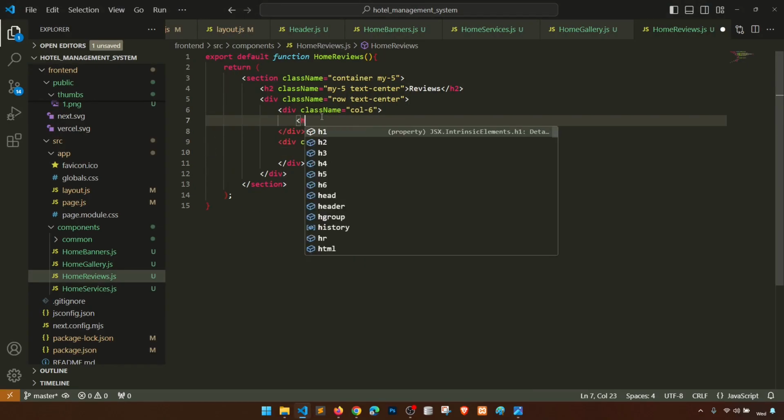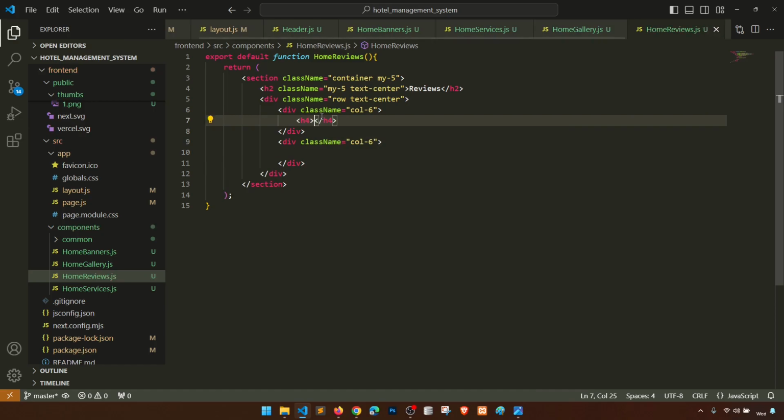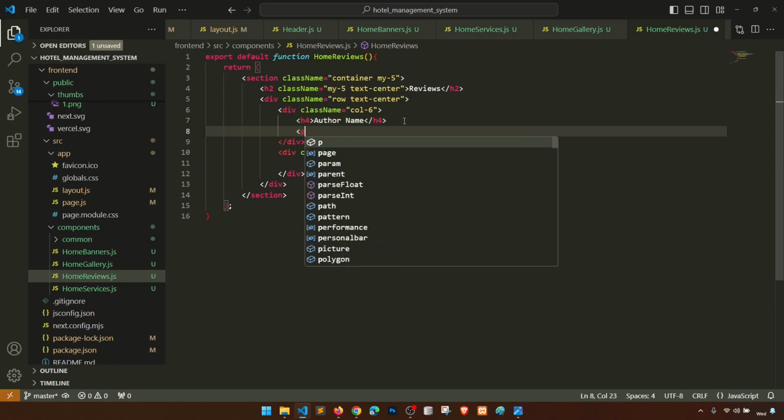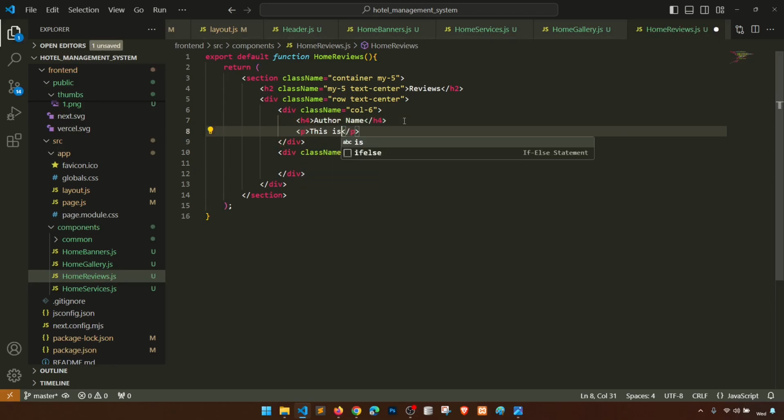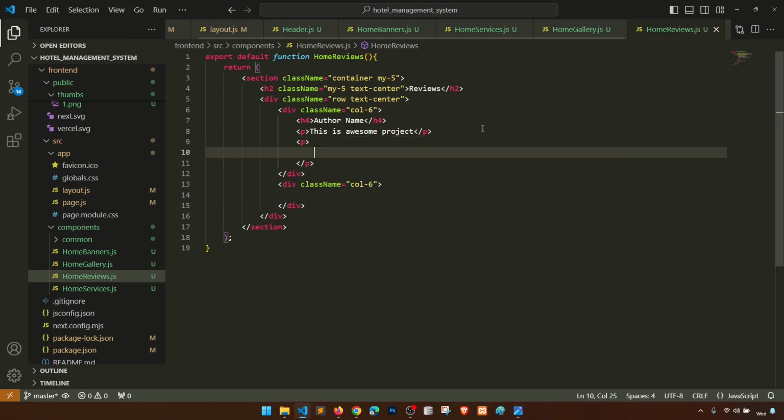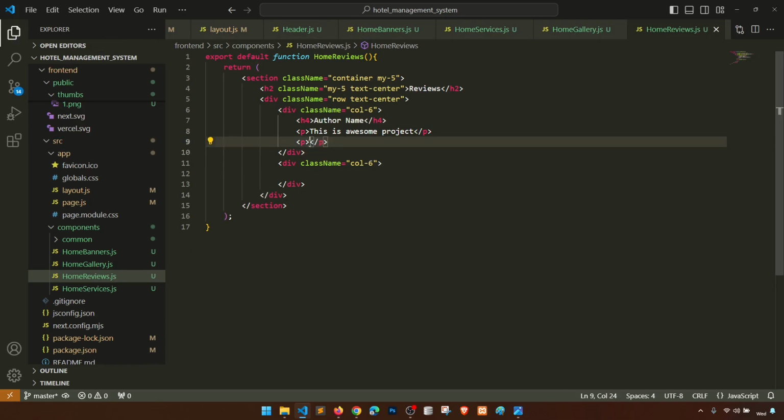So let's add name of the author, author name, and the content. This is awesome project, and then we should have stars, right? So we will add here, let's say star. Okay, so here we need to add font awesome, right?